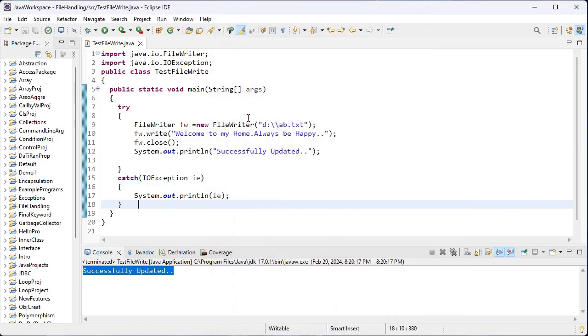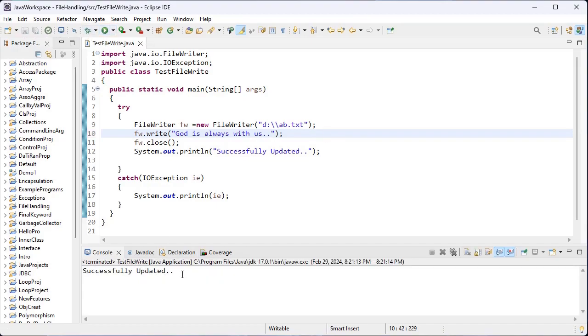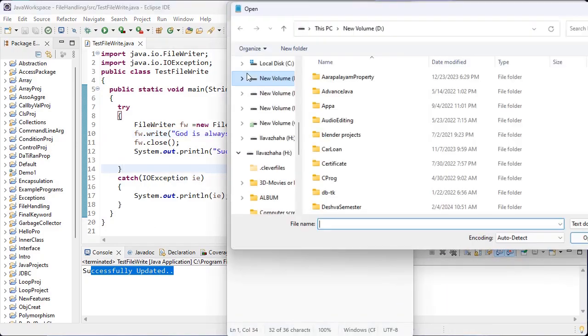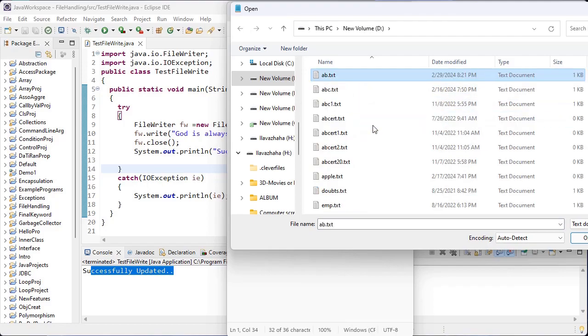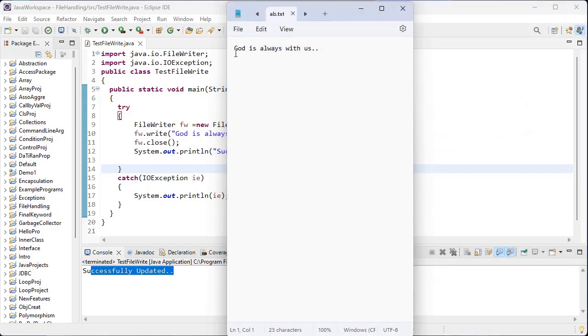Now I change this content. God is always with us. This is my new content. After save, I execute the same. We got successfully updated. Now open that file again. AB is the name of the file. So, God is always with us.